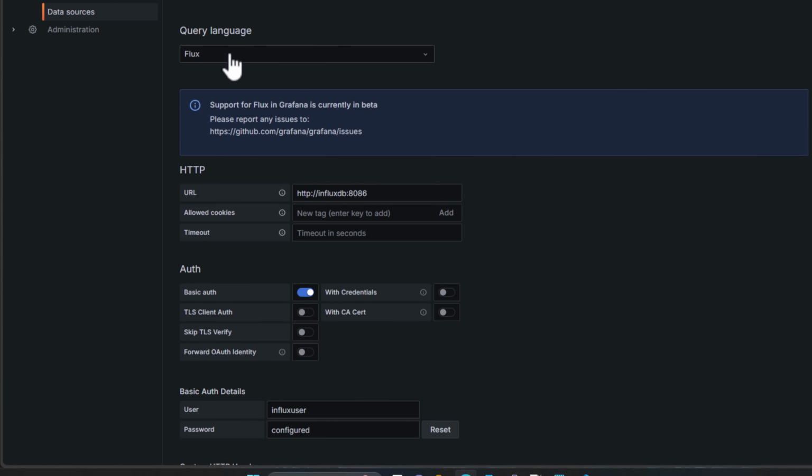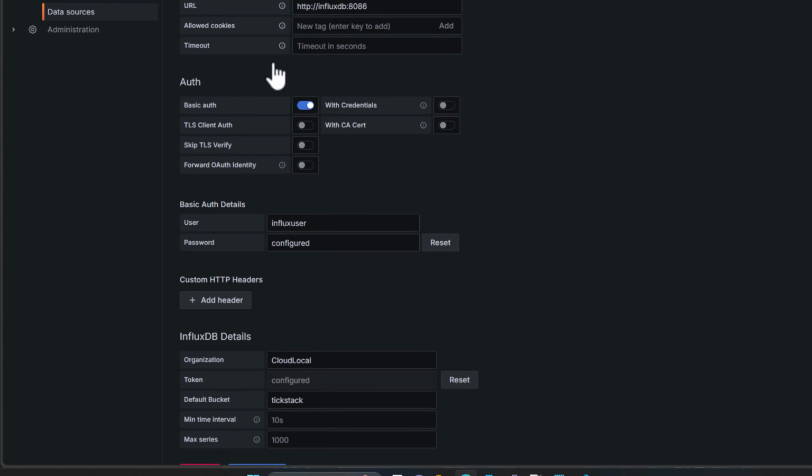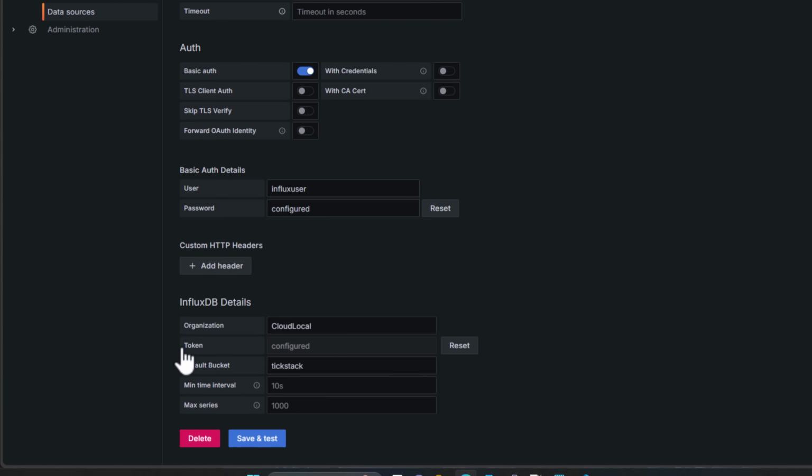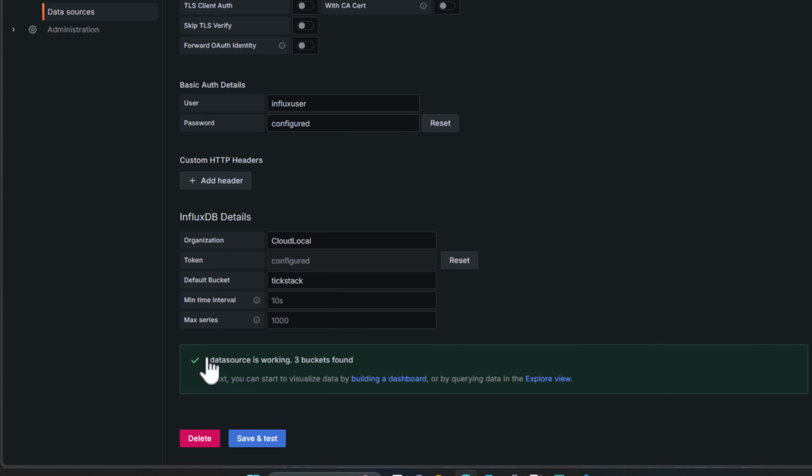Switching to the Flux query language allows you to use the version 2 authentication with a token, and it allows you to configure that token with the token that we set up with our InfluxDB configuration. So you simply enter that information, save and test, and you should get the notice that the data source is working and how many buckets it finds, so you know everything is good to go.